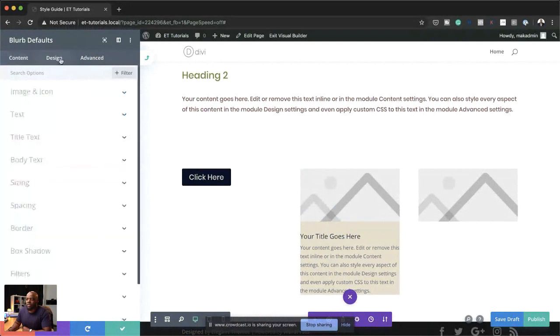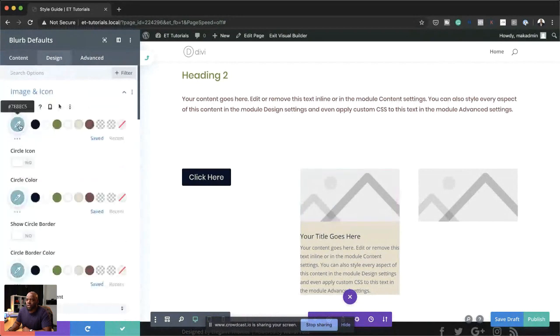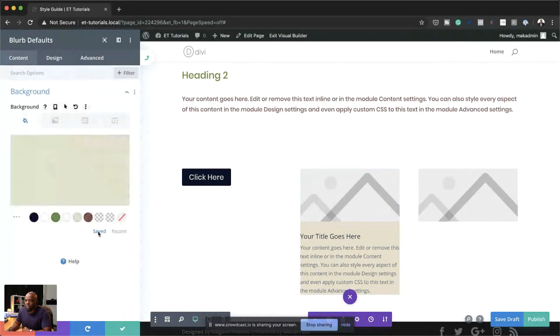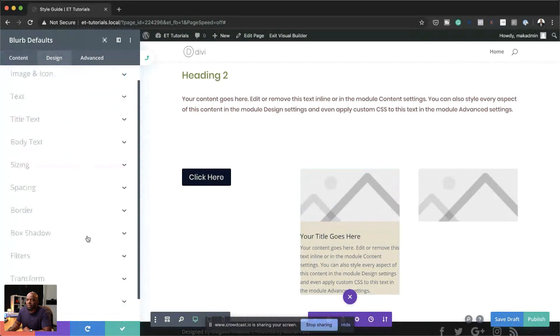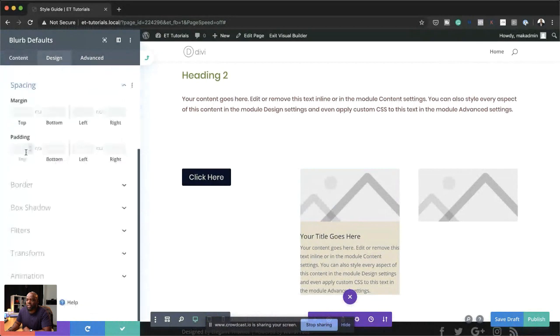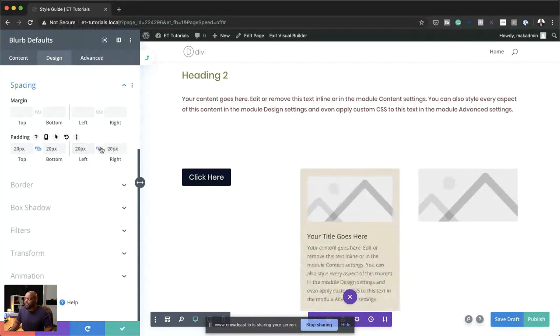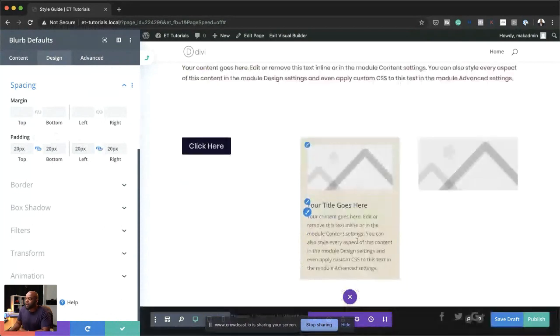I'm going to come over here to design, and then I'm going to click on image and icon. So here we can also change our icons if we need to. In fact, okay, so I've got my background color. I just wanted to double check on that. All right, so here on the design, I'm going to come over here to spacing because I need to give some spacing to my blurb here. So I'm going to give a padding of, let's say, 20. Okay. So I'm just adding 20 here as well. Okay, so there we go. So I have 20 all around.